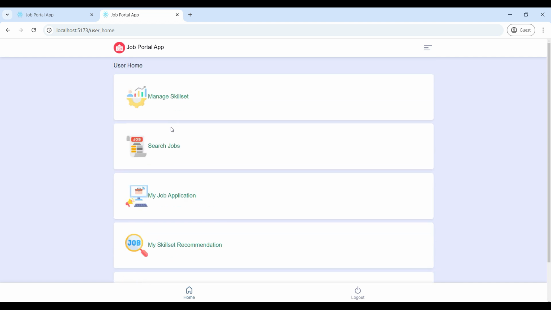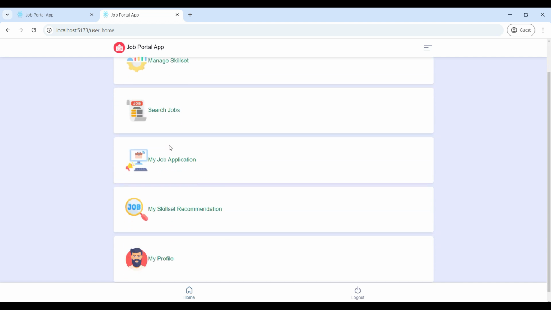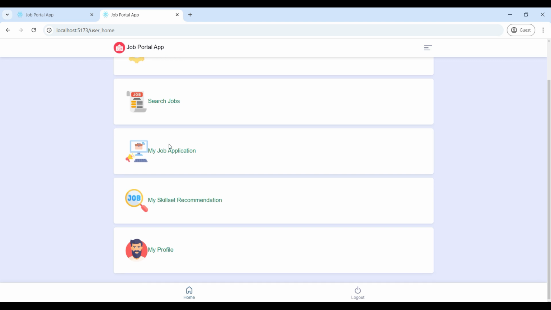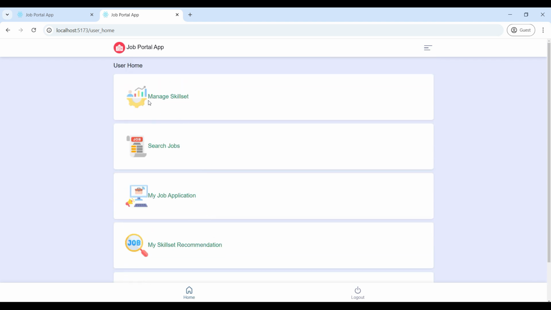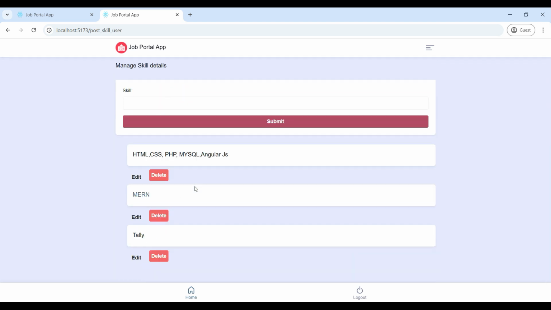User can manage their skill set, search jobs, apply for jobs and manage the profile. First go to manage skill set. Here you can add your skill set details. So enter the skills and click the submit button. It will be created. Then you can manage the skill set details.